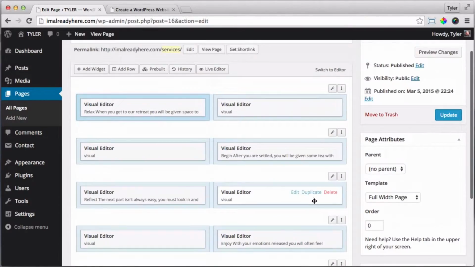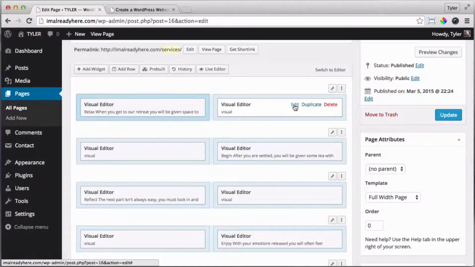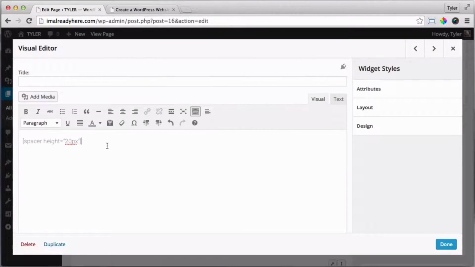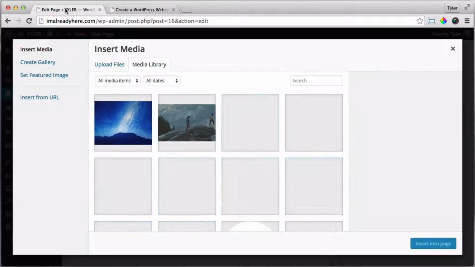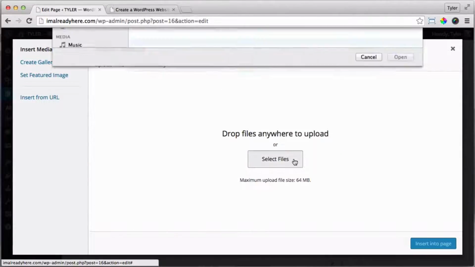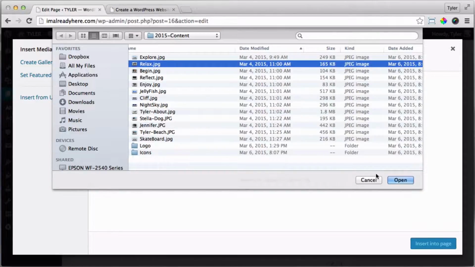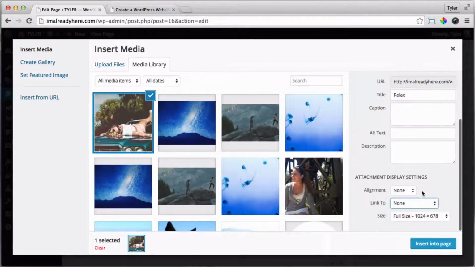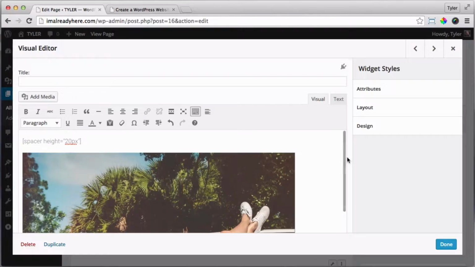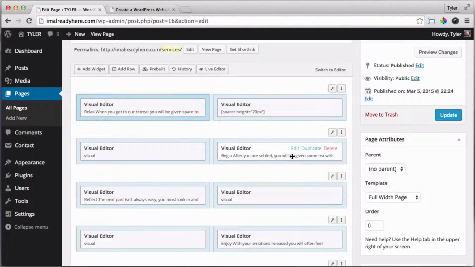And now we're going to add in our images. So go ahead and click on this, edit, and let's add in a 20 pixel spacer, and let's add in our images. The first one was relax. Okay, so we're going to upload files, select files, and again, you could get these from unsplash.com or download the folder that I provided you. It's going to link to nothing, so when we click on the image, we don't want it to link to anything, and we want it to be full size. So we'll insert that into page, and we'll press done. All right, and we'll keep on doing that.